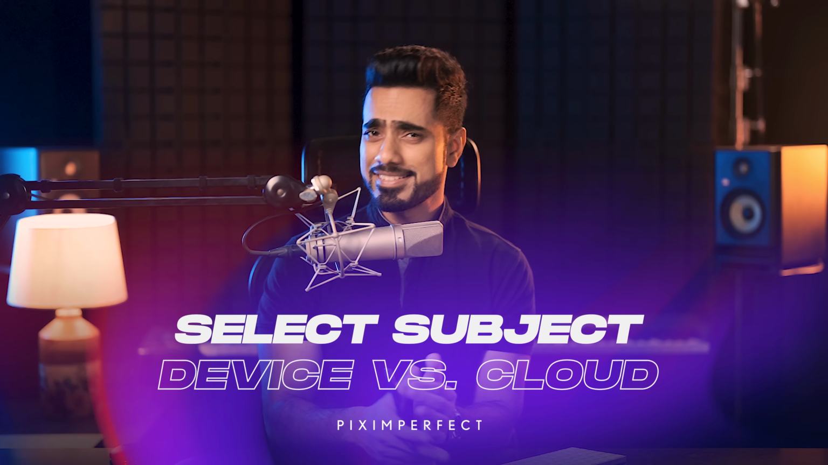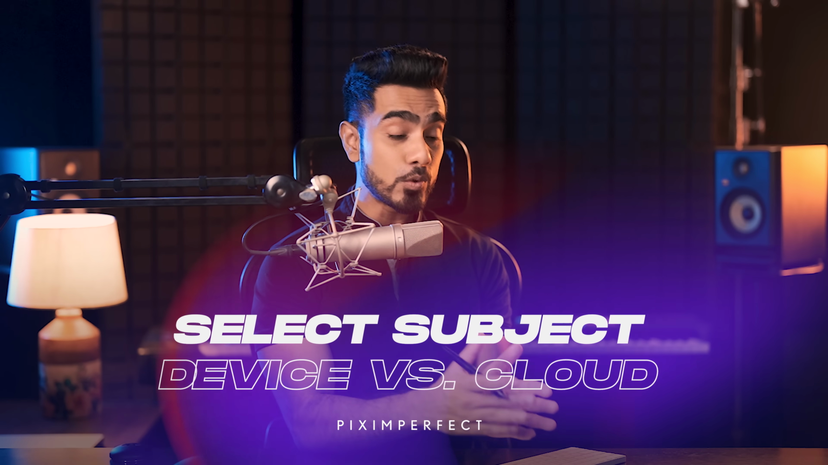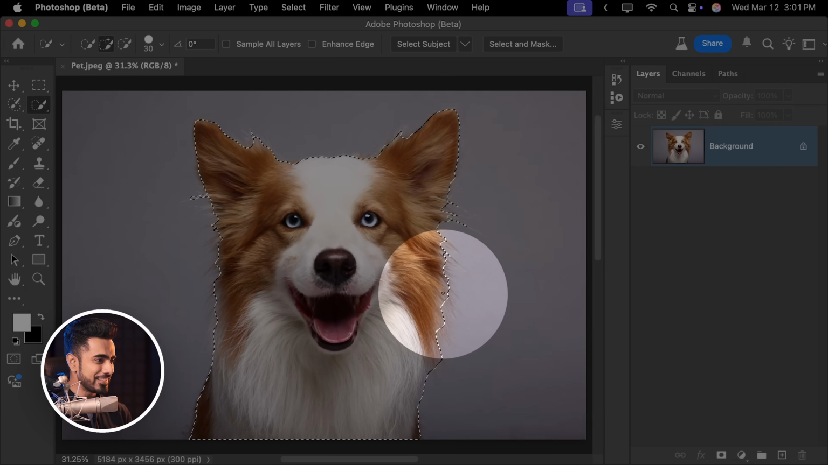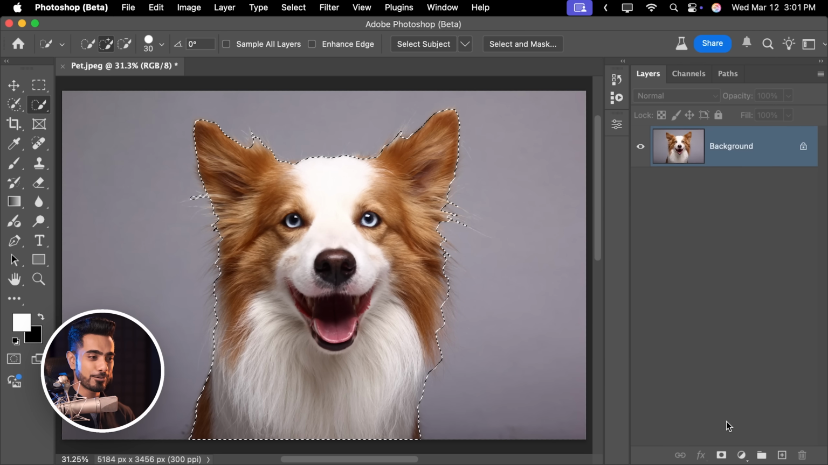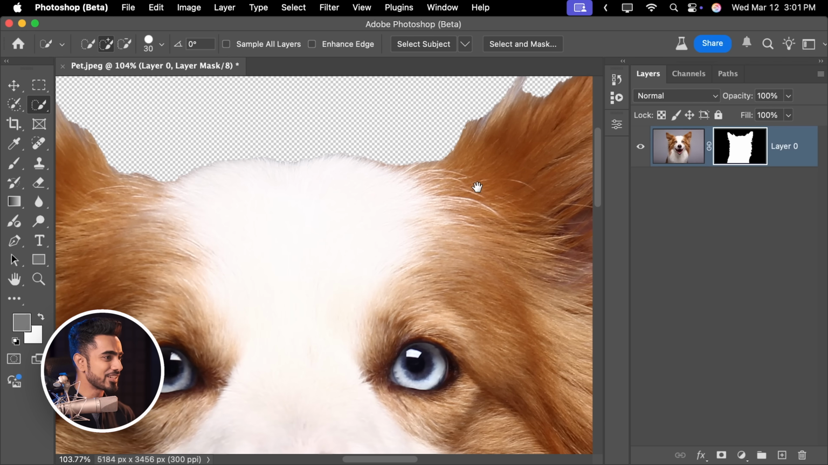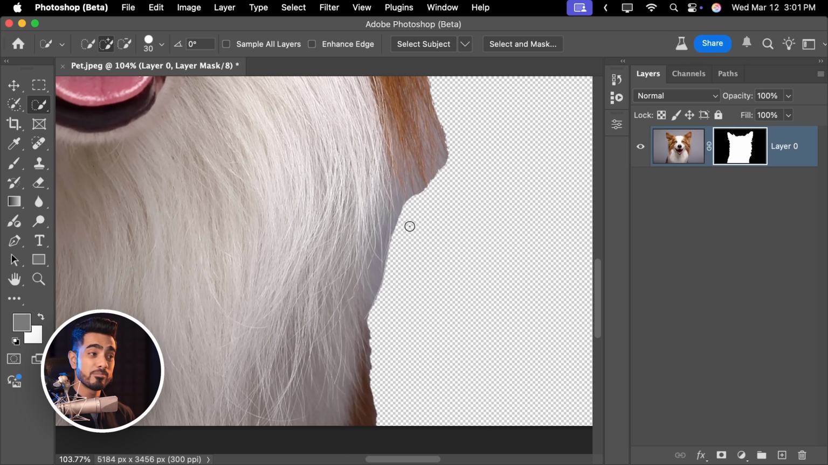Now, one thing we need to understand is that this feature is only available through the cloud version of select subject. If you try the device version, even in the beta, let's try that. Click on device from the dropdown, click on select subject. Have a look. This is so darn basic. If you were to create a mask with it, have a look at it. Absolutely not acceptable. This is just crazy unacceptable. Maybe we need to go to select and mask and try to refine that, but comparing it with the cloud version is a night and day difference.